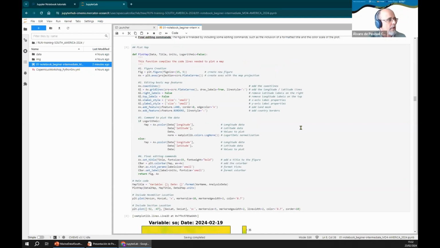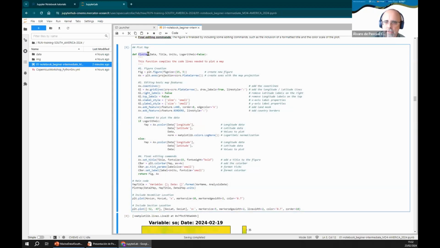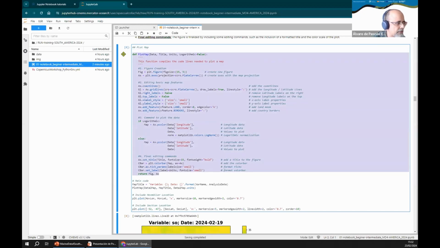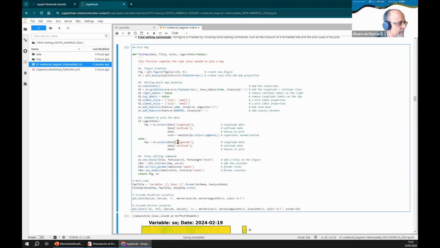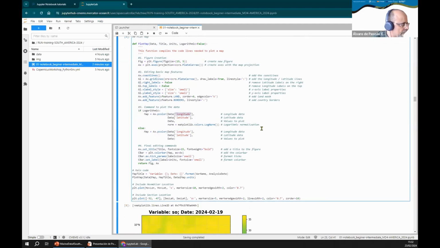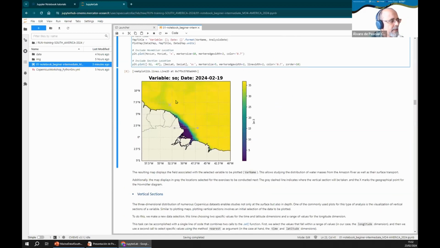In these cells, we propose three main functions, the first being the plot map function. It's a function that allows any user to plot maps of Copernicus data. This is a block that you can copy onto your own computer, and it should work in most cases. You will only have to change the latitude and longitude names. So you will be able to create this kind of maps.